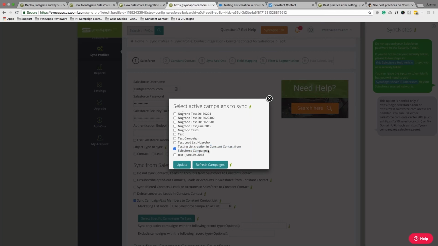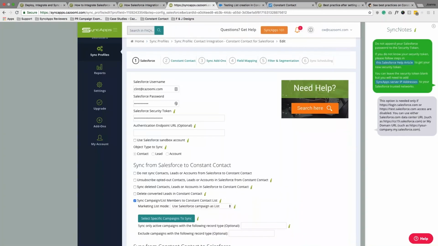Also, please take note that your email campaigns in Salesforce should be marked as active so that SyncApps may actually process and show them up here in your sync profile settings. So that's it for sync from Salesforce to Constant Contact.